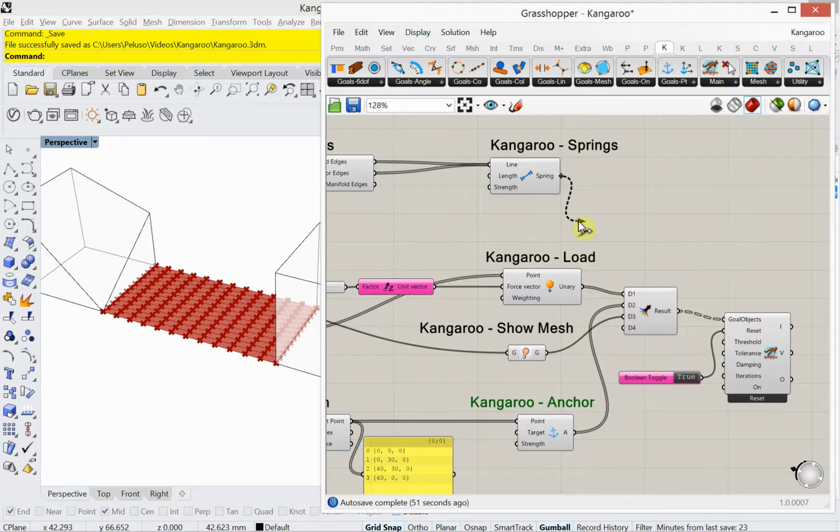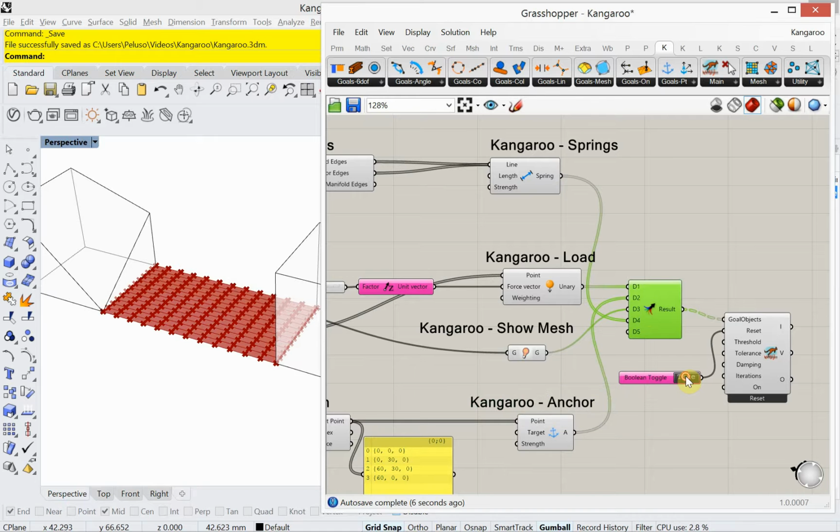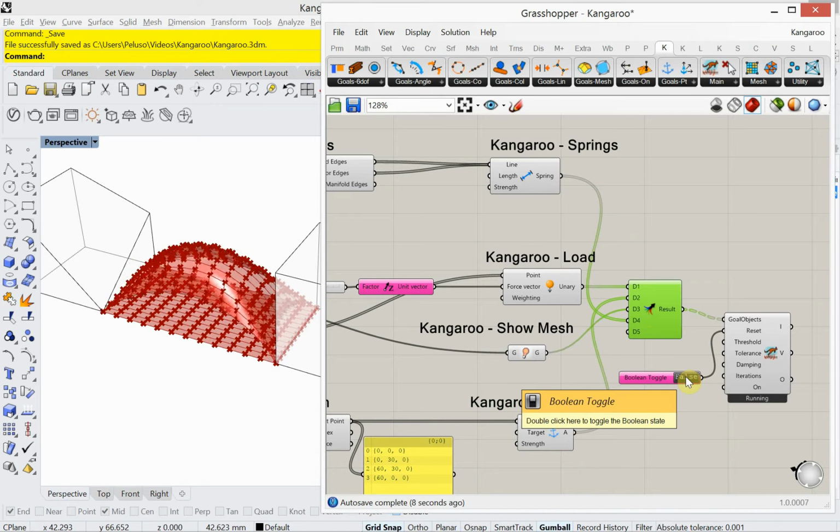Okay, I'm gonna go ahead and plug this into the merge, and it shouldn't be an issue what order those are plugged in. We'll find out in a second. Yeah, that seems to be working. So you see that mesh bounce up and form these catenary arches between the supports.